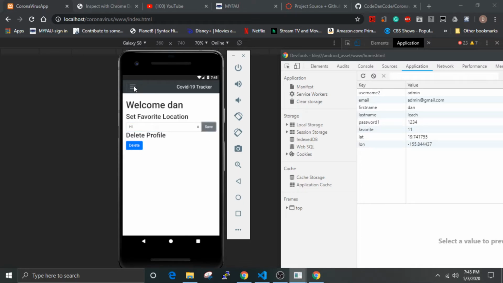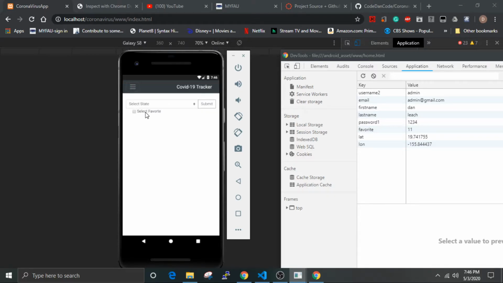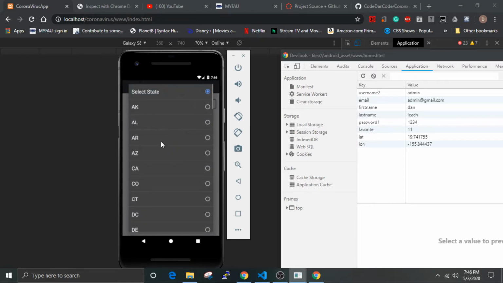Let's go back to search, and if I select favorite and submit, Hawaii will pop up. So yeah, I had to use different APIs and different things because the data set does not have the name Hawaii, but it has the abbreviations. So I would have to have some way of getting the name to show that.